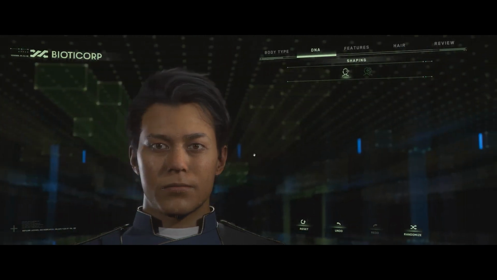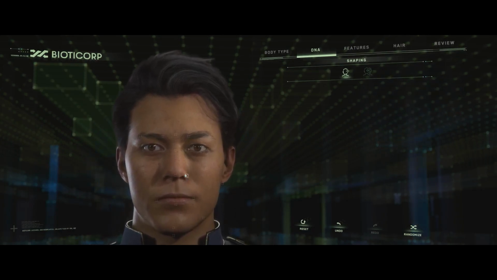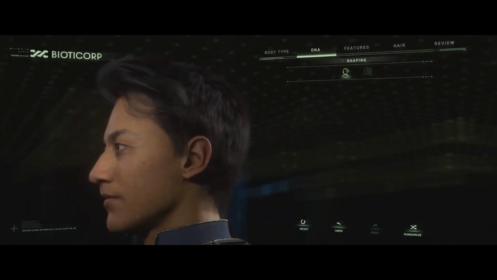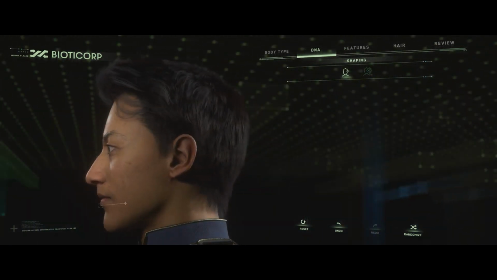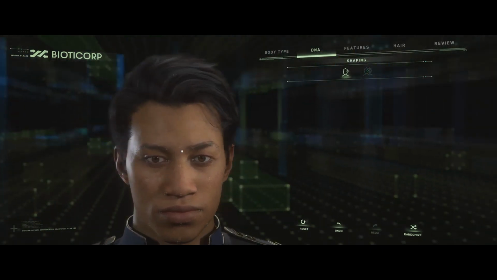Now, I'm going to start making some changes here right away. So I want to wind up the nose. You can see that it's all very intuitive. It's fast to use. I'm going to make the lips a little bit bigger here. There we go, something like that. I think that looks pretty good. I'm going to adjust the brow here, maybe make a little bit of a heavier brow.